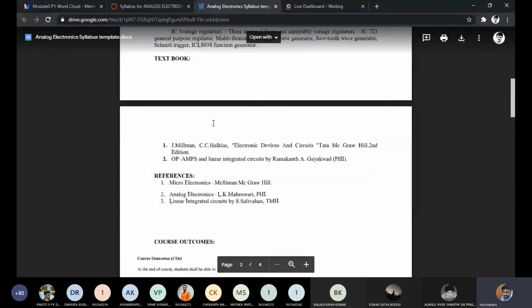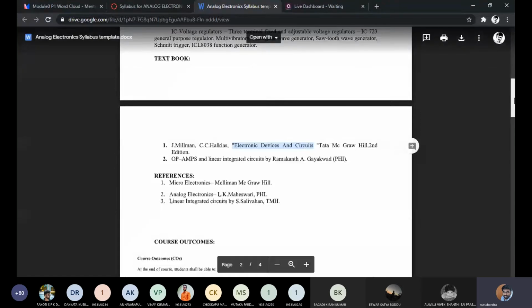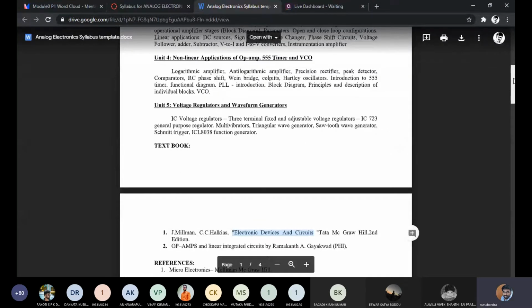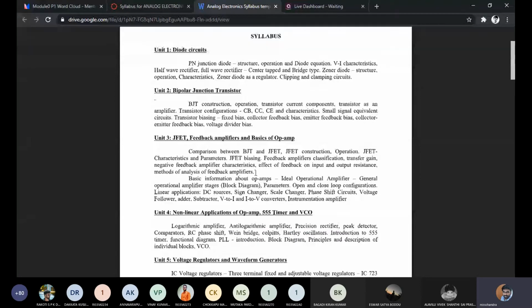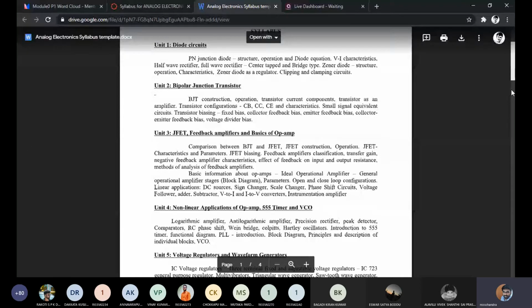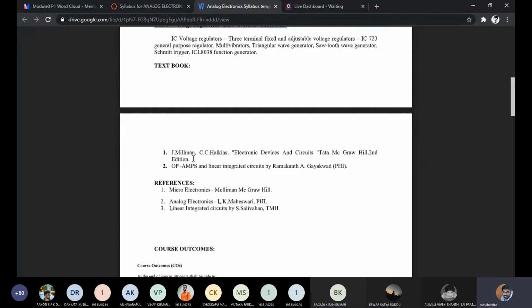We have two textbooks for this subject. The first one is Millman Halkias, the standard textbook which deals with electronic devices and circuits. For unit 1, unit 2, and for unit 3 until feedback amplifiers, half of your third unit, you have to refer to this Millman Halkias textbook. Either you can take it from the library, or I have the soft copy of this textbook. I'll be sharing it with you.